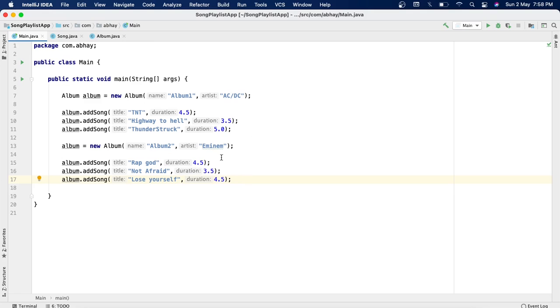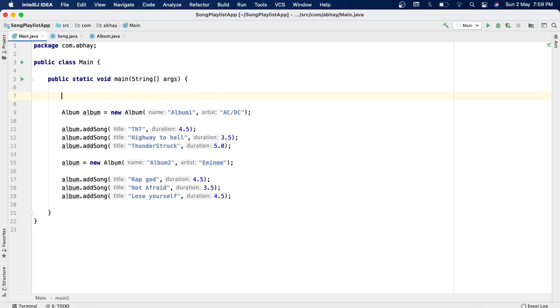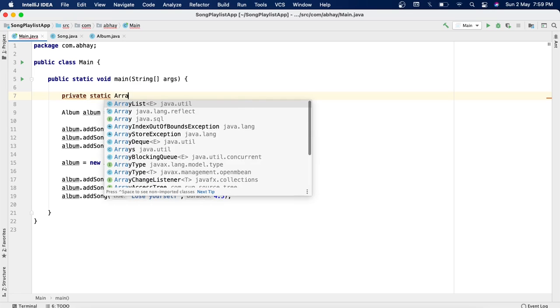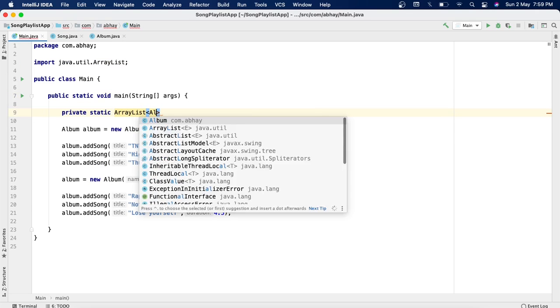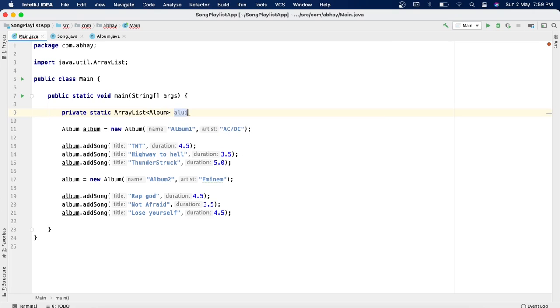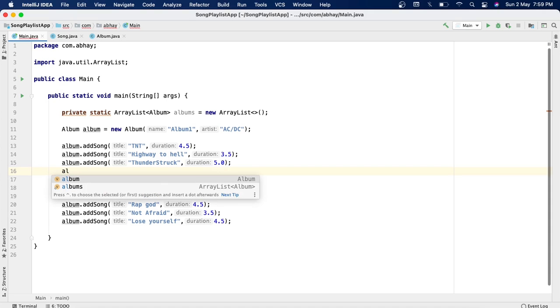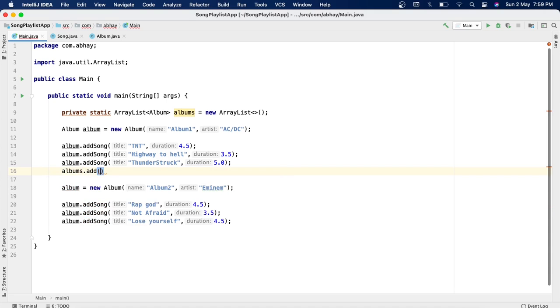Now we have two albums with us, the first named album 2 and the other album 1, and we have to add these albums to an array list of albums. So let's create an array list of albums. So private, and this is going to be static, we are not going to change it, and let's call it albums is equal to new ArrayList, right? And let's add this album to the array list. So albums here, which is an array list, dot add, and let's add this album.